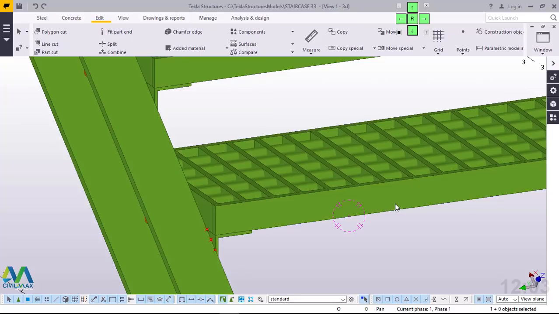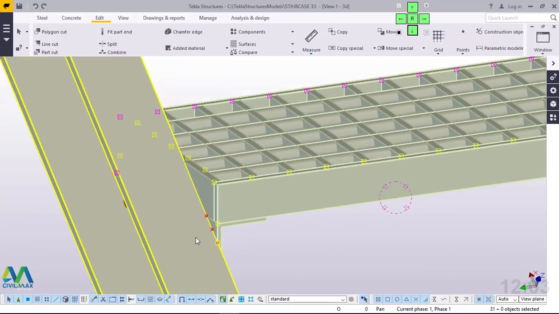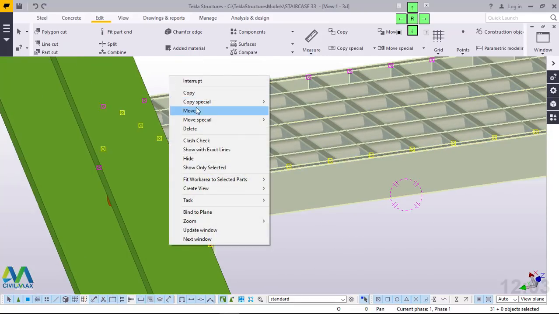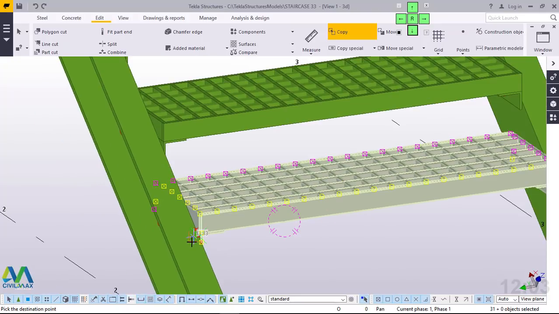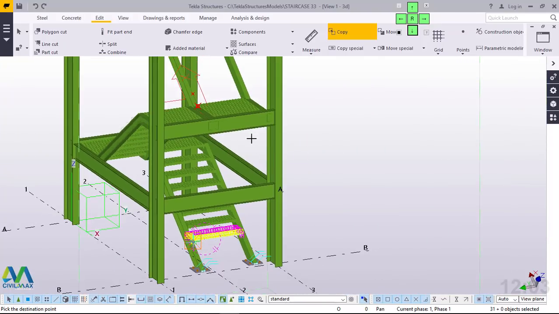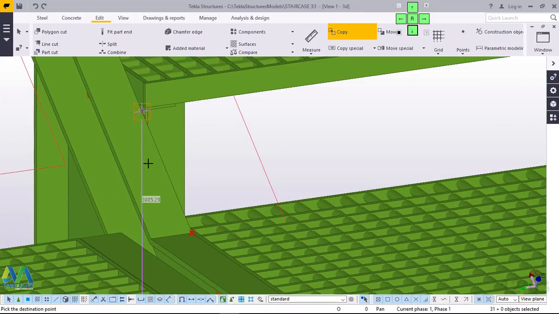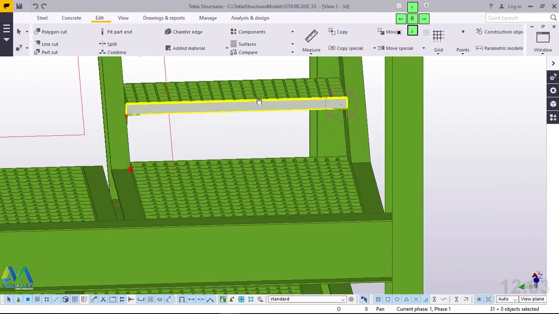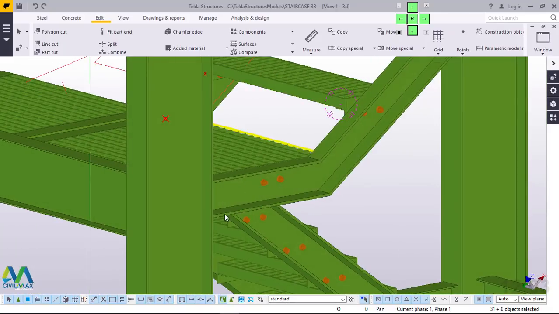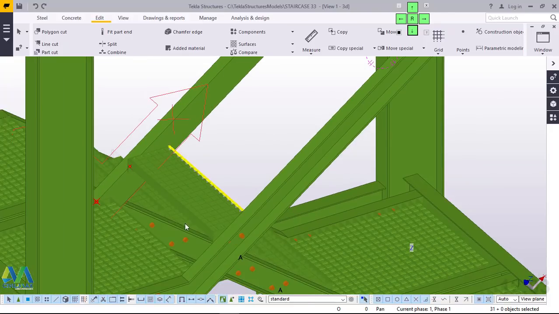I'll press Alt, taking into account that everything has been assembled as a unit. Now I'll right click and come to special copy here. I'll come to copy, then pick this. Once I've done that, I want to copy it right here. Perfect. Now I want to change the orientation of my XYZ axis. It's just in the same position.